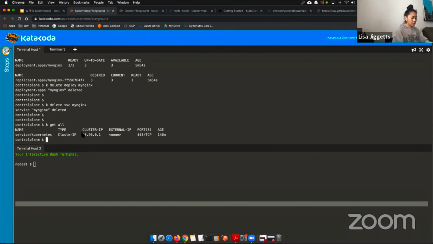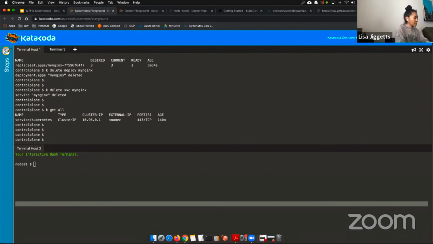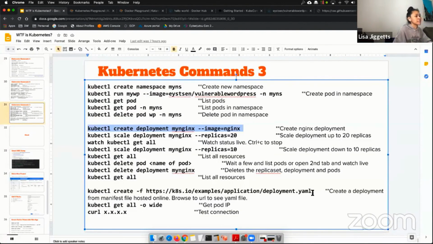Now, one last part of this is you can create resources, well, I told you this already, through YAML files, through the manifest file. And this one that we're going to do just happens to be online, so that's kind of cool. This is an official Kubernetes demo app, if you will. So copy the command. We're saying create this deployment from this manifest file, the deployment.yaml file.